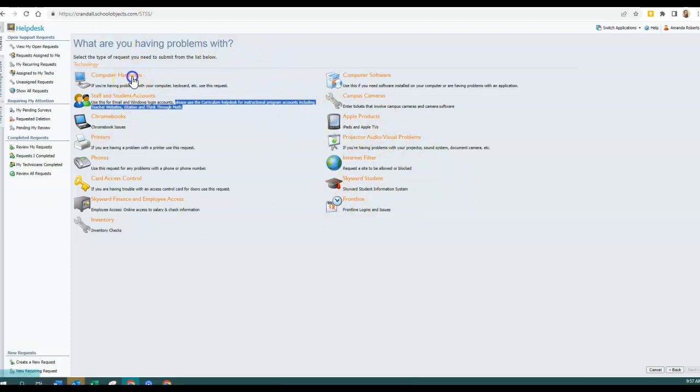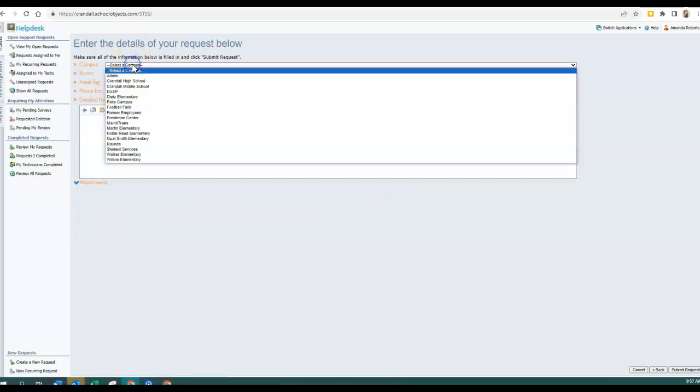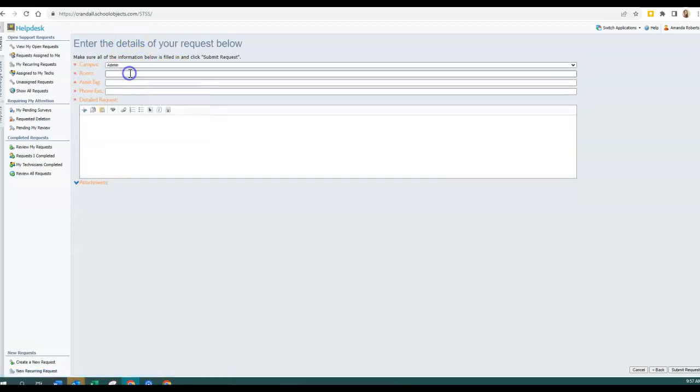You really just click it, select your campus, put your room number in. You may not know what the asset tag is, so just put nothing, your phone extension, and then put a detailed request in what you are wanting. Then down here at the bottom right, you press Submit Request. You will get an email saying that they are checking it out, and they'll get back to you within 48 hours.